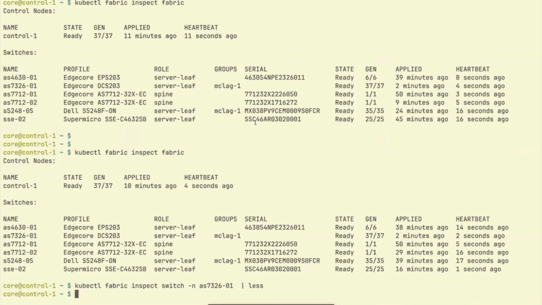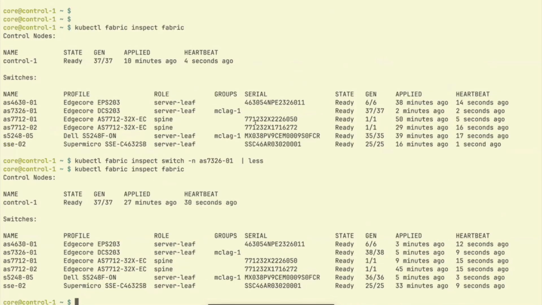And I guess now I can show the inspect fabric again. We can see here that the configuration on a couple of switches changed, and we got the things applied a couple of minutes ago. That's when we uncommented the objects on GitHub, and Argo CD pushed them to our API.